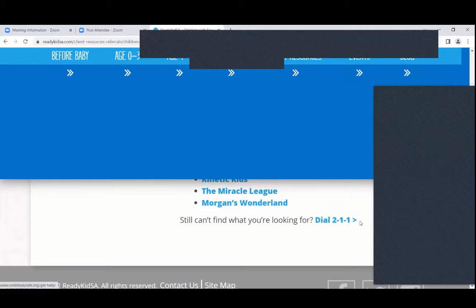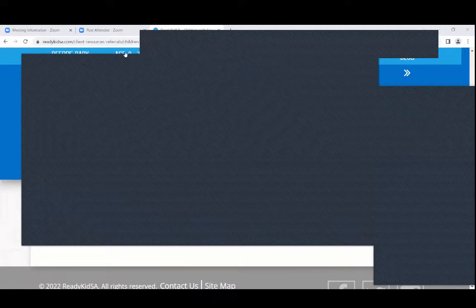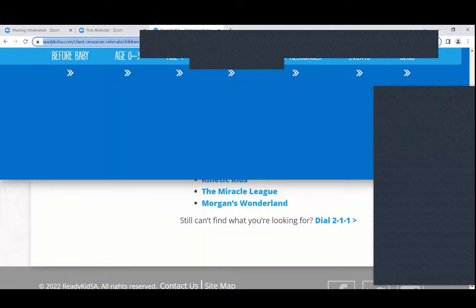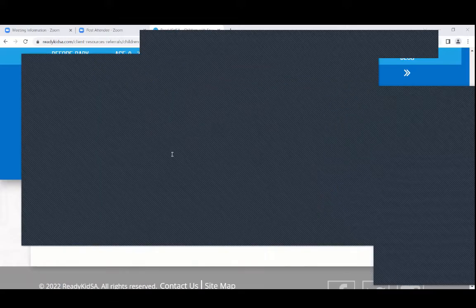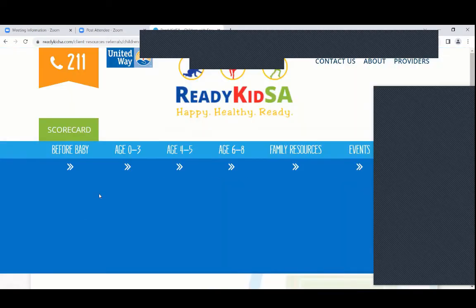Contact information is 211. Okay, good to know. Call 211, and it also asks for the website, so I'm going to copy and paste the website. And now it asks for a brief description. That's different. We haven't been doing that. So let's see. I need to close the chat so I can see properly what's going on.